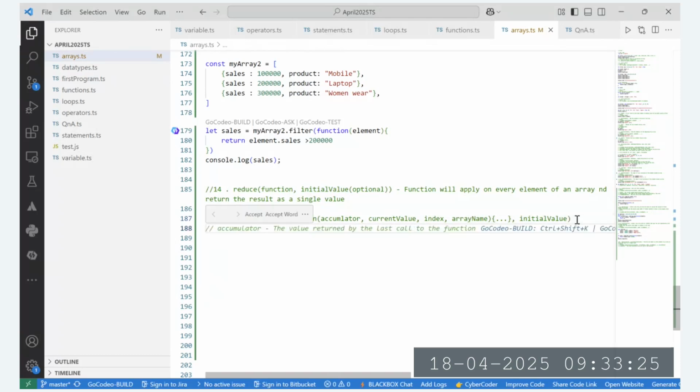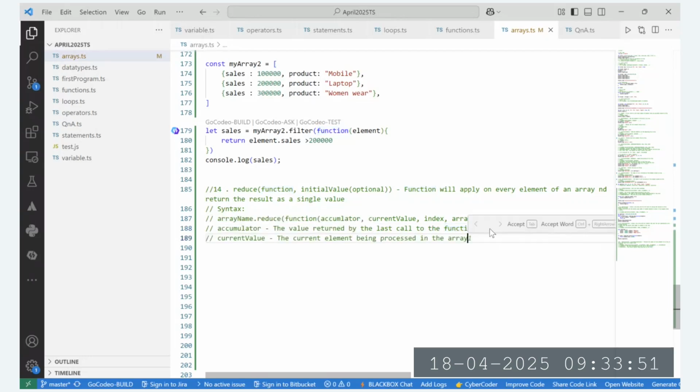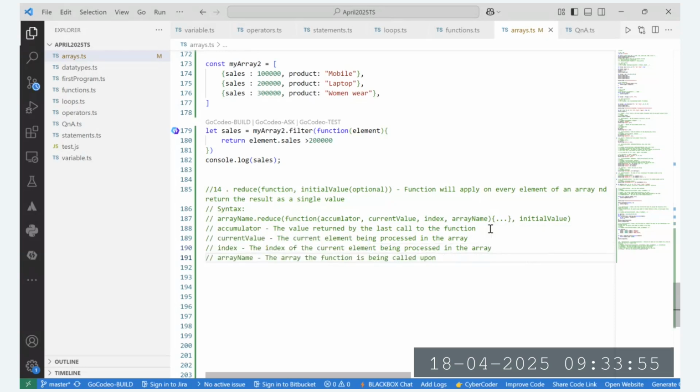Okay, so let's see the significance of this. The accumulator is the value returned by the last call to the function. That means it will keep on accumulating the value from the previous call. What is that? I'll explain in the next 2 minutes. Second is current value, similar to the element that we have seen till now. Index is similar to the index. Array is similar to the array that we have seen till now.